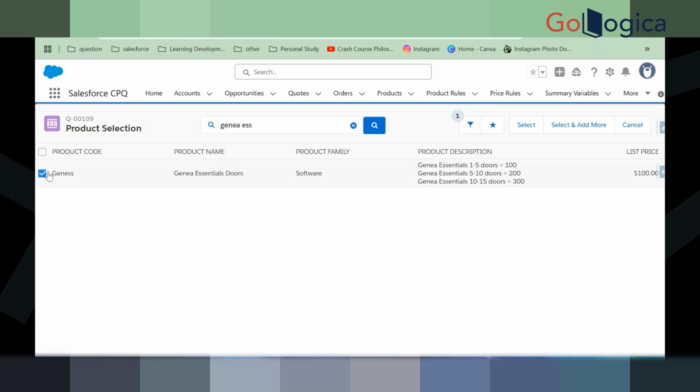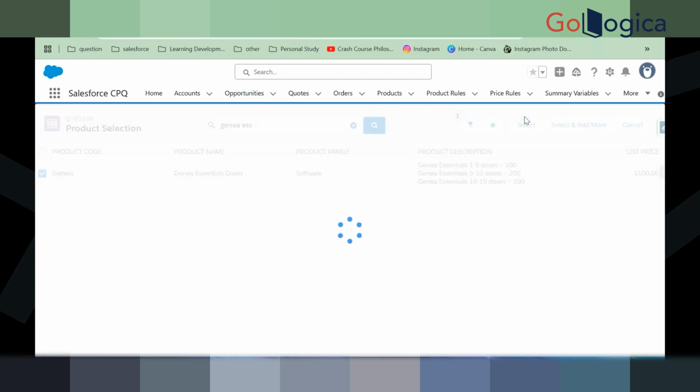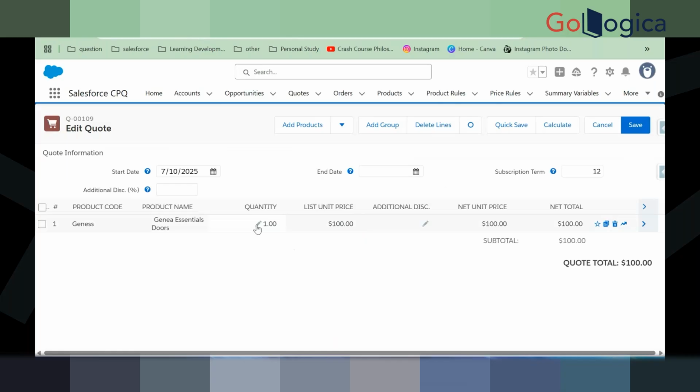So I will select this, and if I enter, what was that, 1 to 5, right? If I enter 10, it must be 200. Oh no, why doesn't it happen? Do you have any idea why it is 10 into 100, it is 1000, it is showing 1000? Why does it not change the pricing?